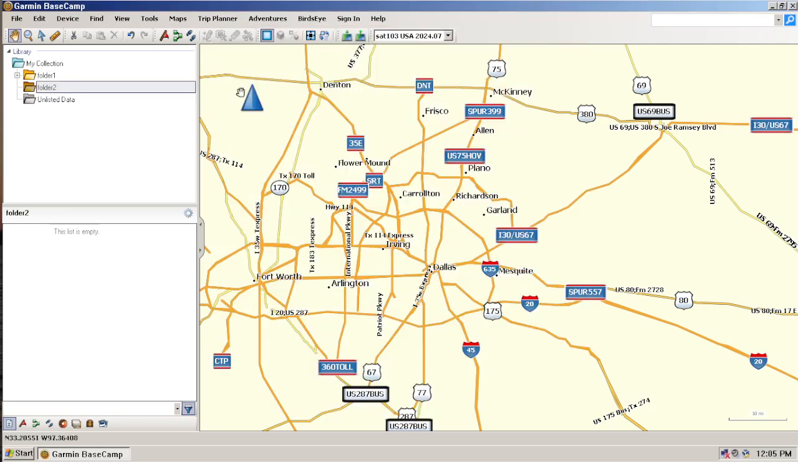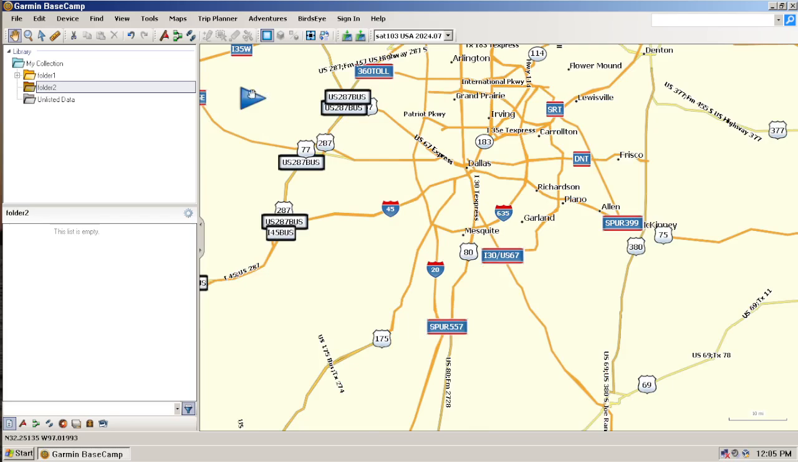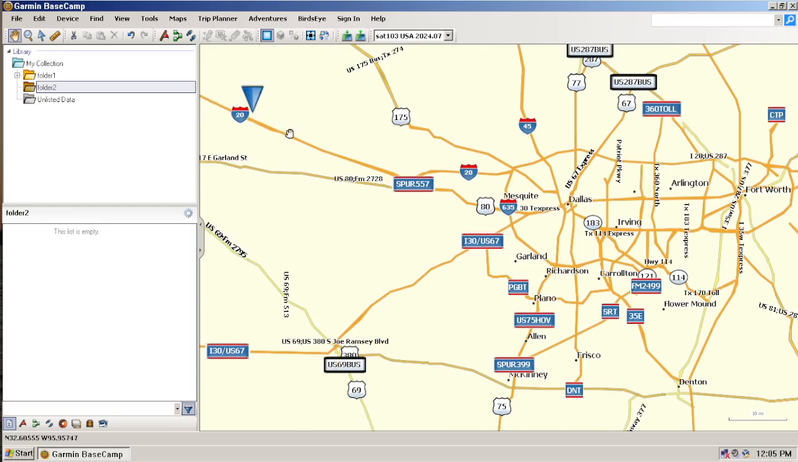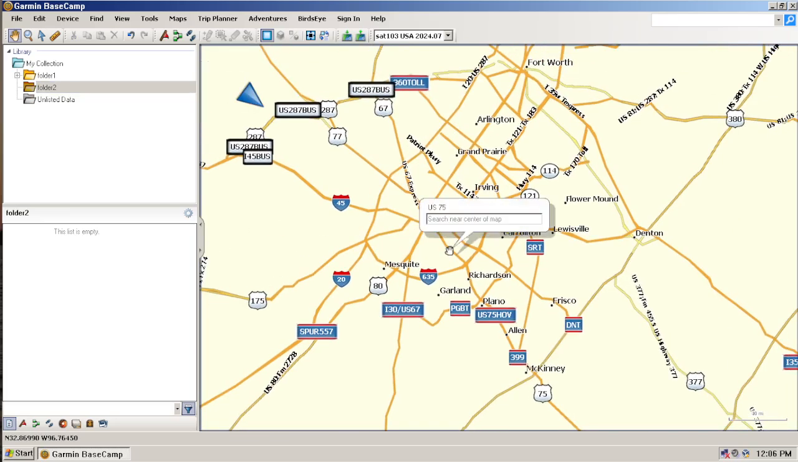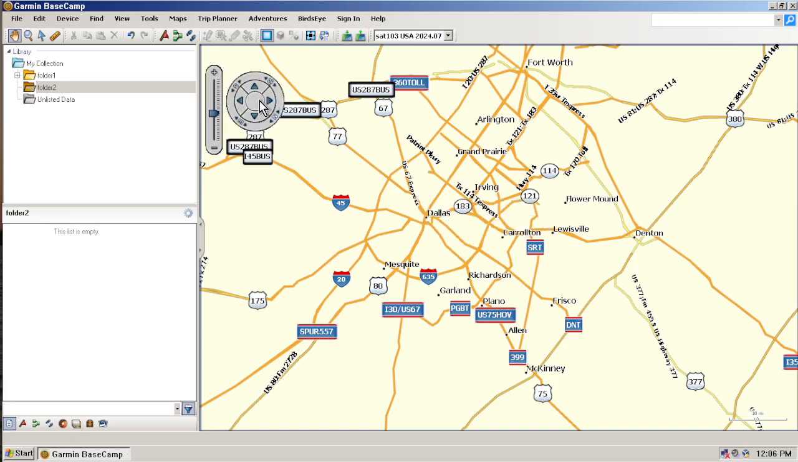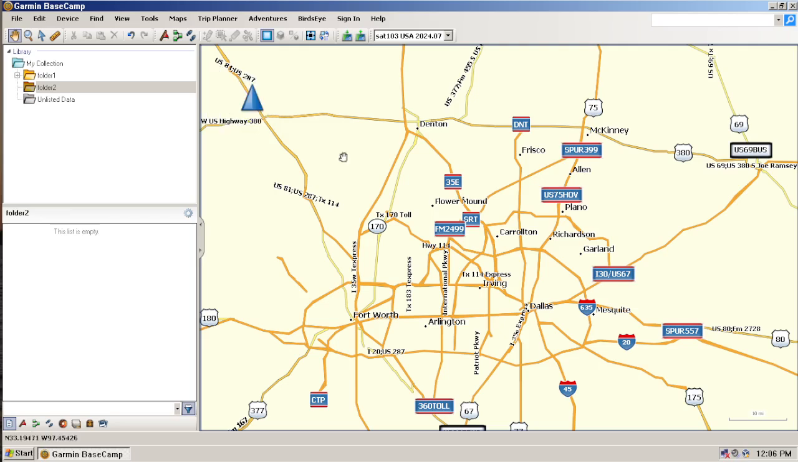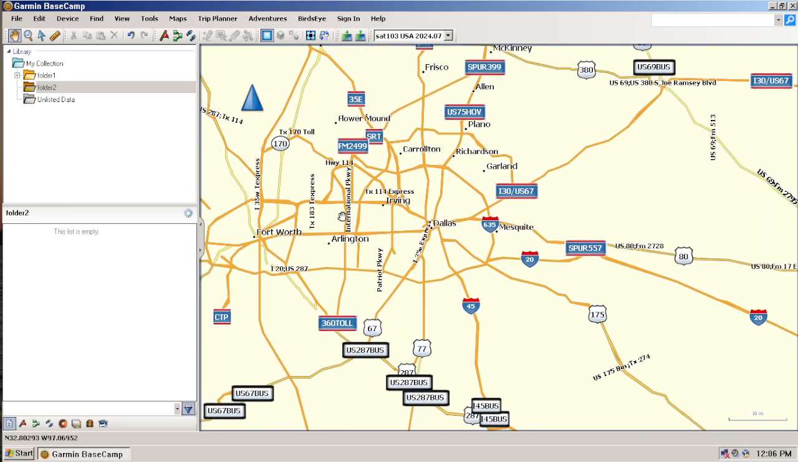Anyway, what I can do here is I can take this and what if I want west at the top? Now I have it. What if I want south at the top? Now I have it. What if I want to rotate the map? I can do that. And it's easy in BaseCamp. And to go back to a north up view, just click the N. Nice.